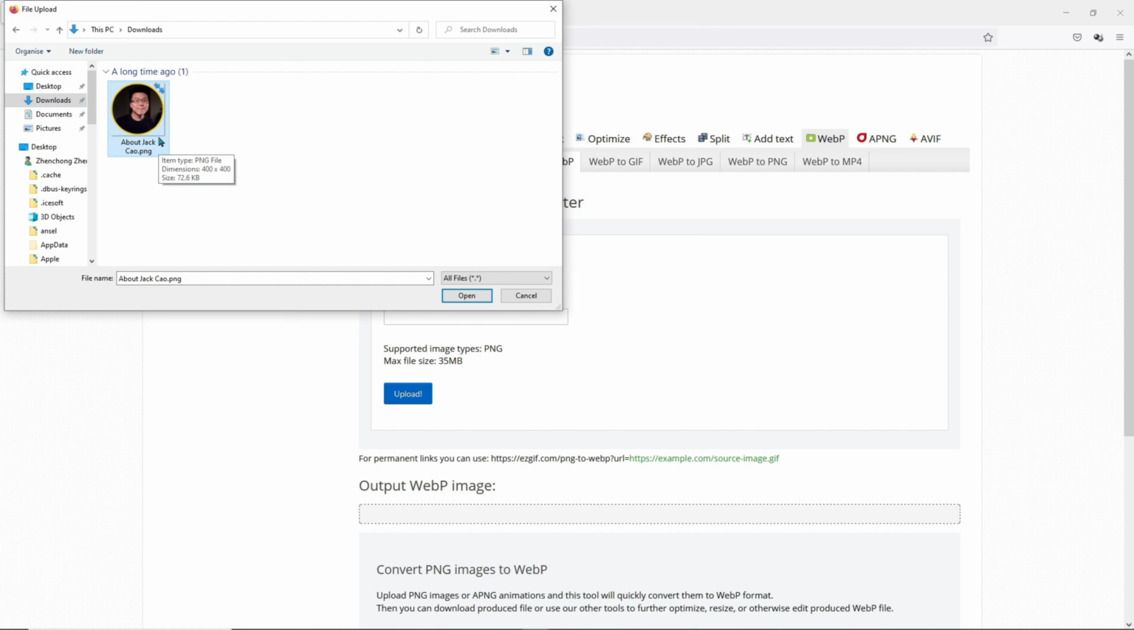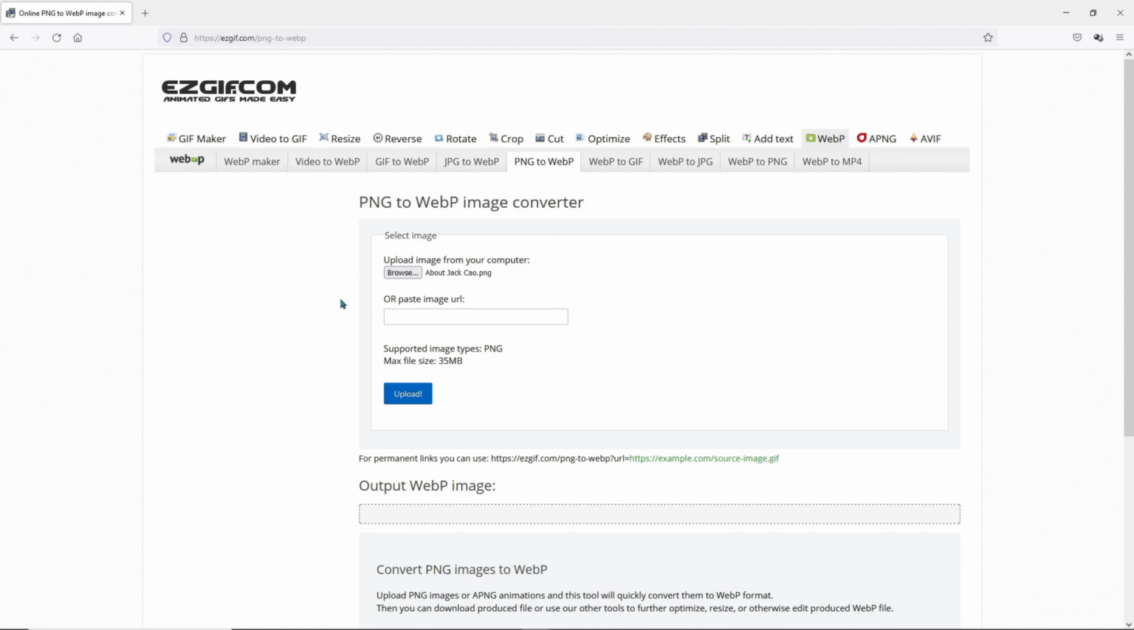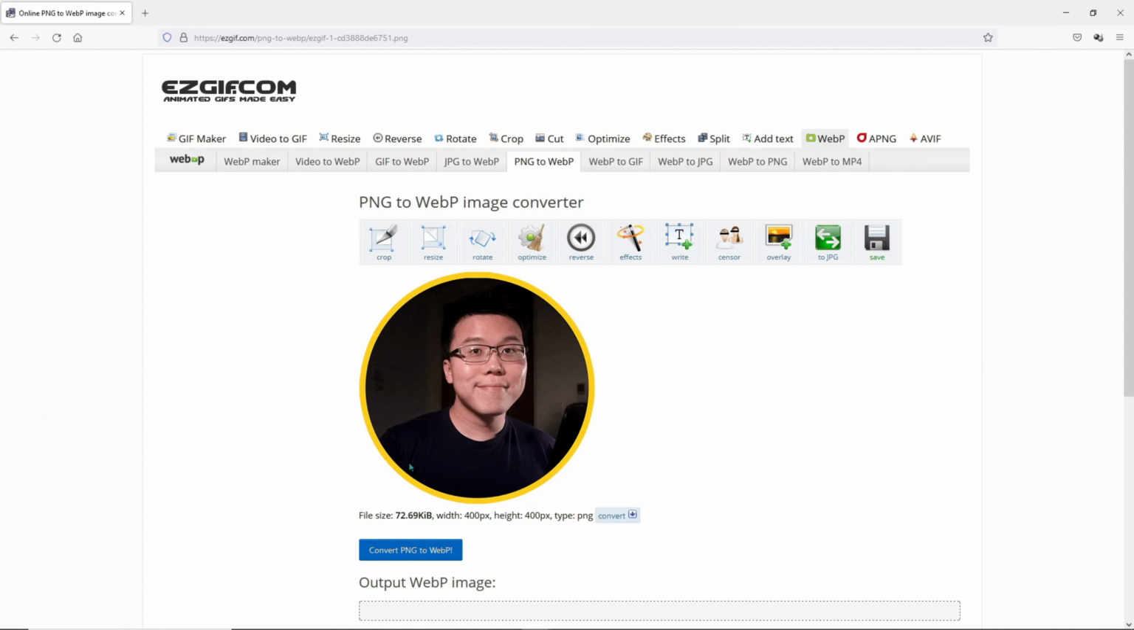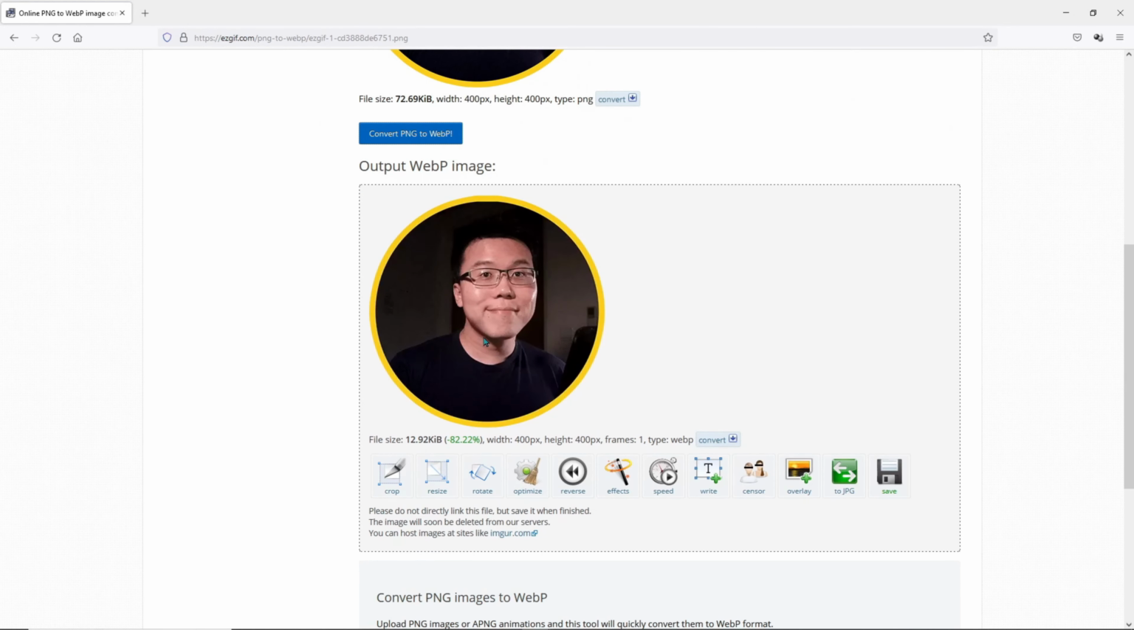Take note of the size of this image. It is 72.6 kilobytes. Let's select this and let's upload it. And let's click on convert PNG to WebP. And here we go. The size of this image has reduced by 82%, and that's quite awesome.